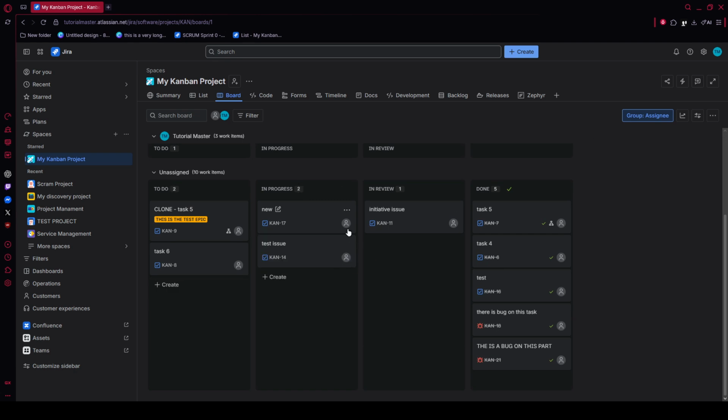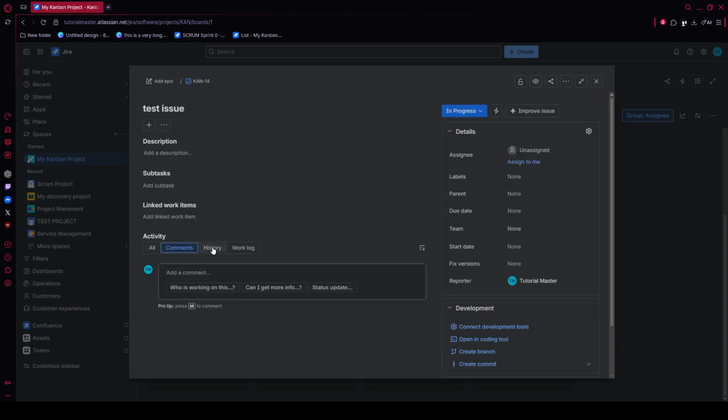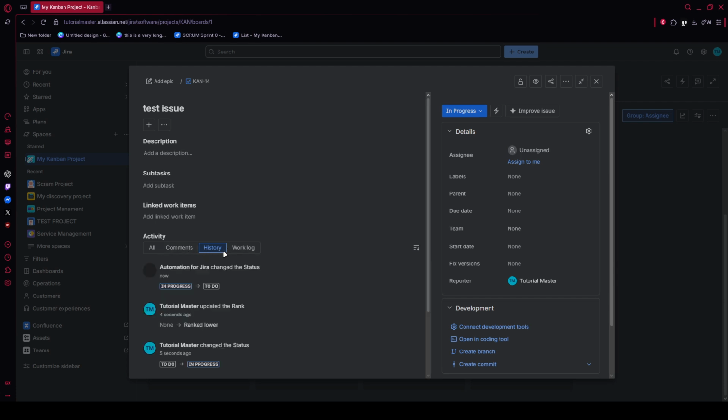Before you wrap up, review the board and make sure each ticket is in the right column, priorities look correct, and everything is displayed clearly. That final check helps prevent confusion and keeps your workflow clean.